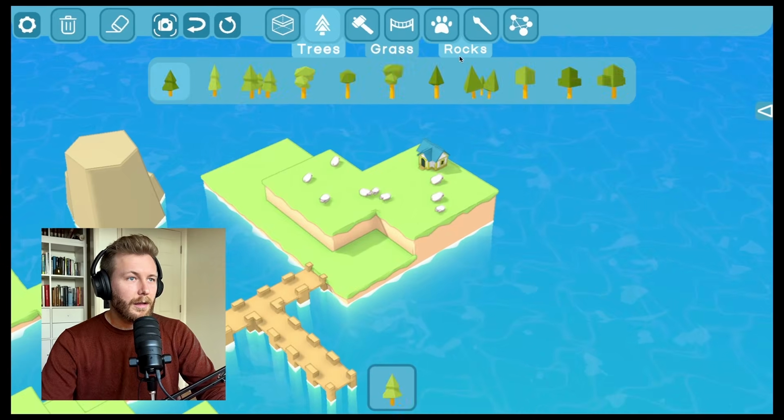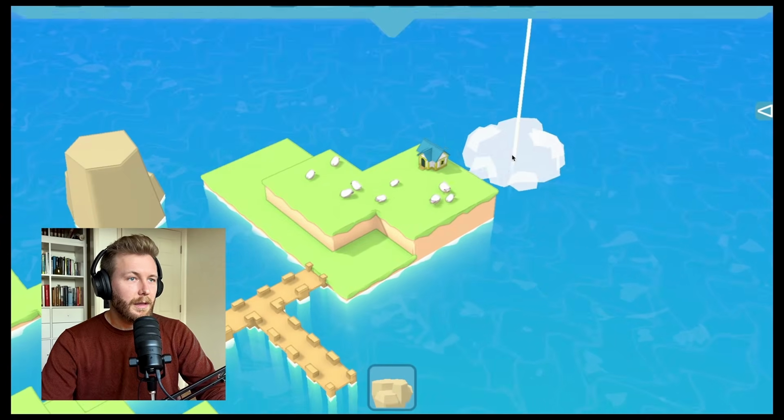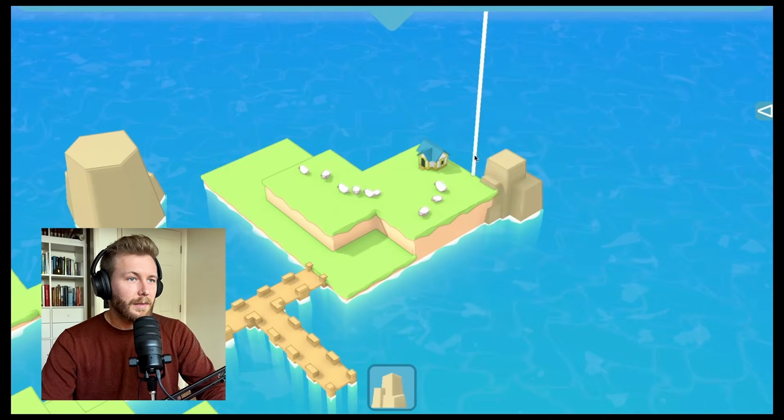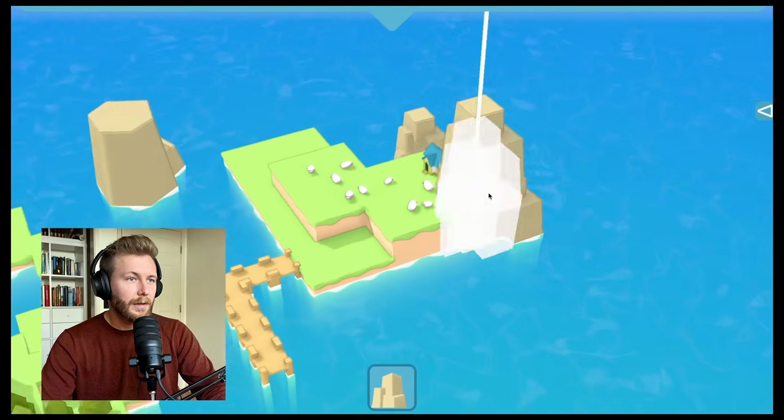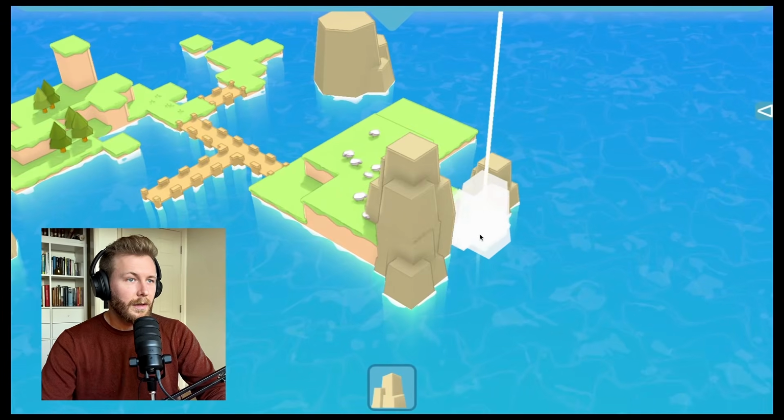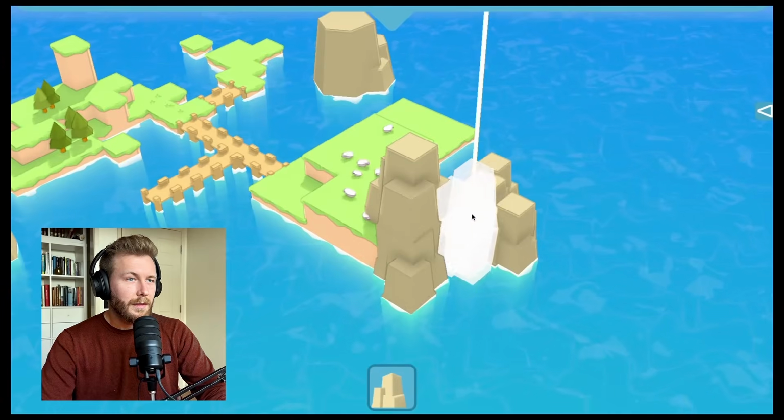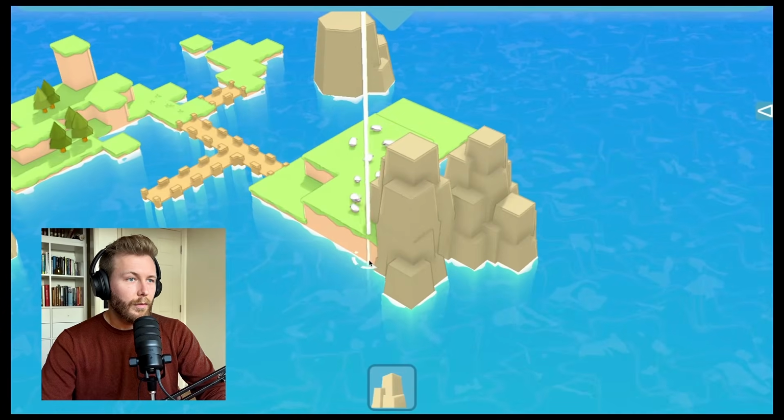Have some cliffs behind him that can be his little safeguard against the elements, you know what I mean? So maybe we'll go around here and we'll just make a little area for him to be protected, a little cove. Okay. This is turning into more of a Bob Ross video.